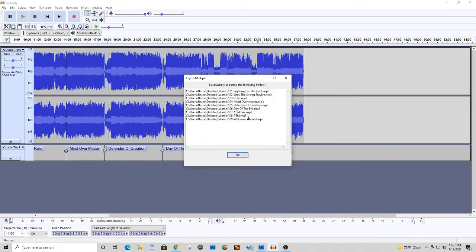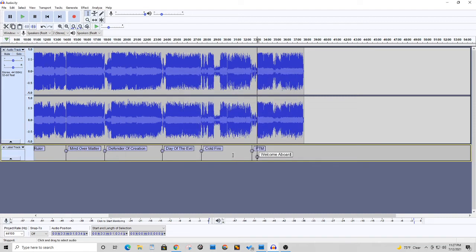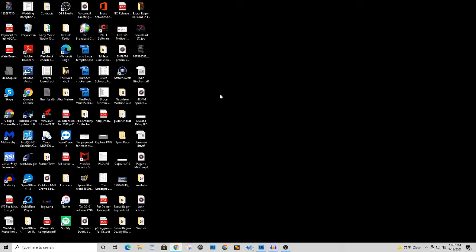There we go. Okay, then after that's completed, it'll successfully export the following 9 files. Okay, so I punch OK, and we are set to go. So now, just to be safe, just minimize it. Don't get rid of it.